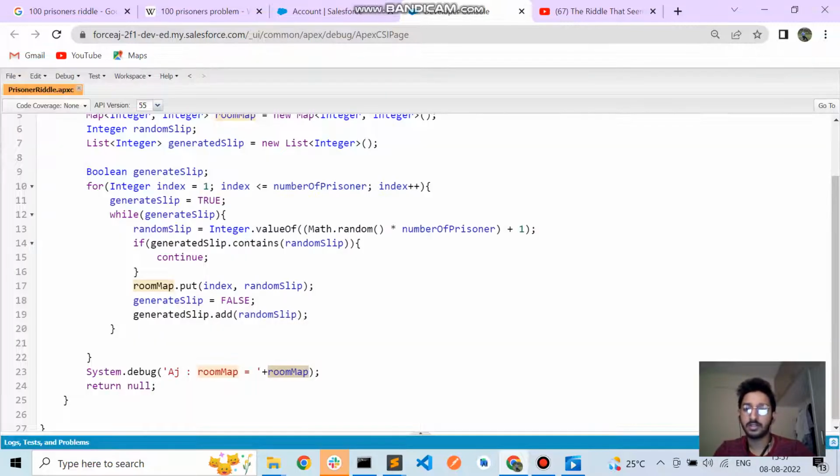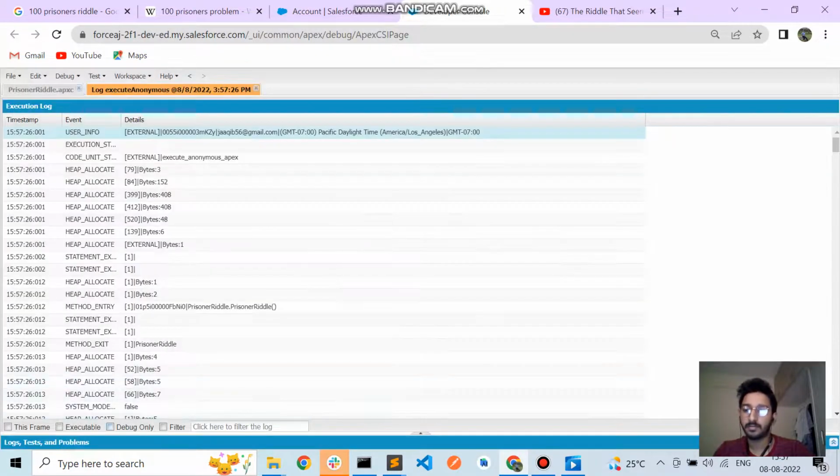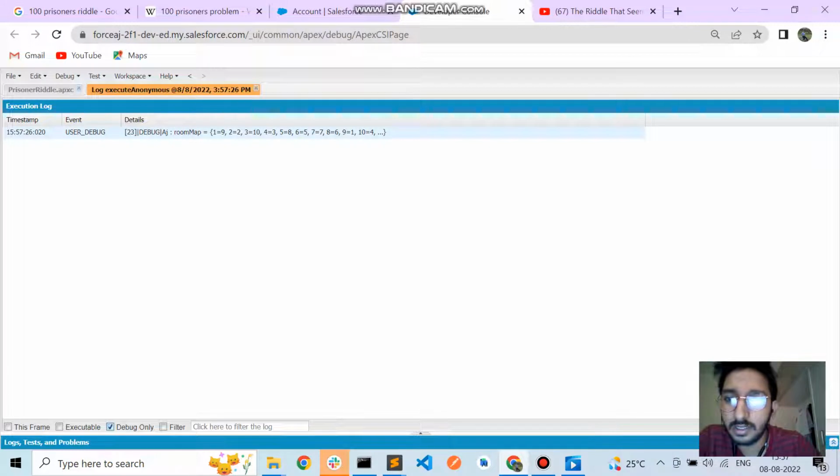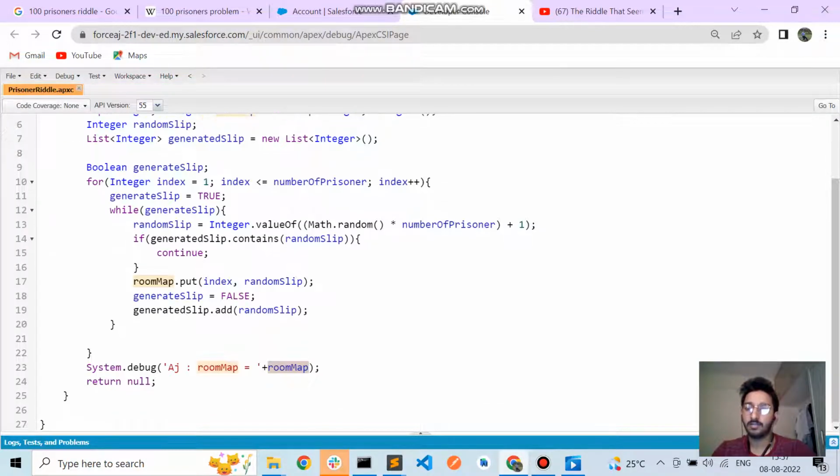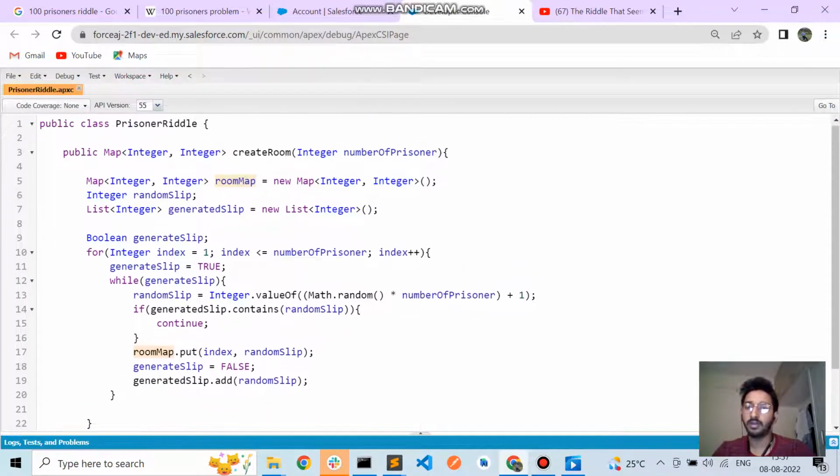If I execute this code, I can see key 1 has 9, 2 has 2, 3 has 10, 4 has 3. So I can see keys from 1 to 10, and the values are all random and all unique. There is no repetition on the value side. With this, we have successfully created our method to create the room, that is, to create the 1 to 100 boxes with 1 to 100 random slips randomly placed in the boxes.